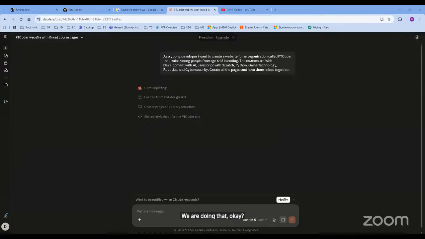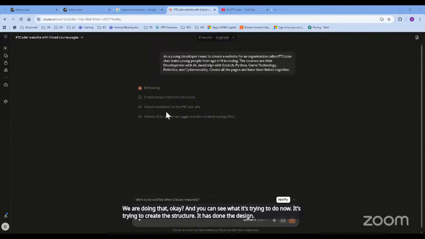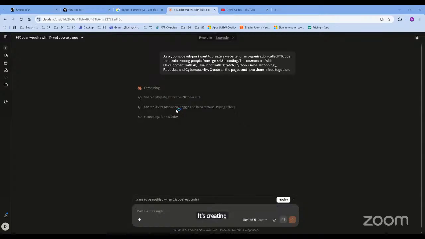You can see what it's trying to do now. It's trying to create the structure. It has done the design. It's creating the style, which is like CSS, how the design is going to be. Also JavaScript for mobile as well. That's what it's trying to do now.